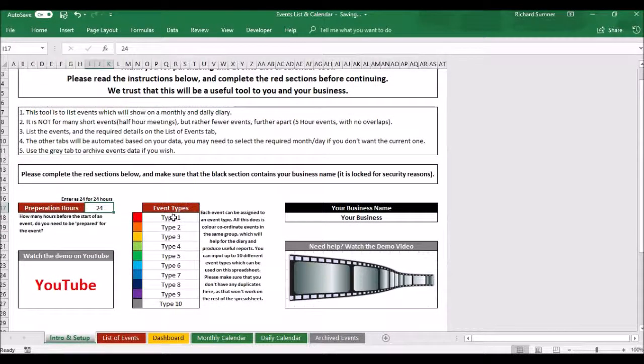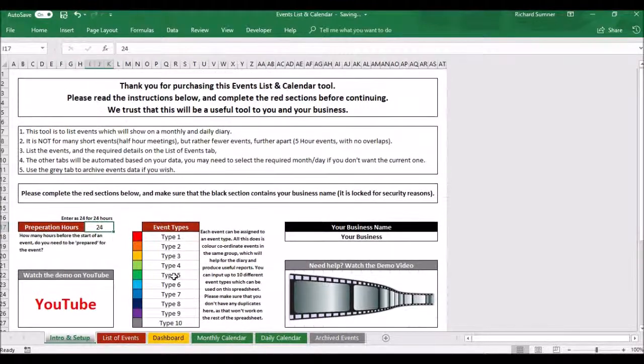The other one are the event types. You can list up to 10 different event types. So if you're using this for networking, you can select different types of networking events. If you're using this for events that you're doing, you can list them in maybe different venues or different types. So whatever categories your events would fall into, you can list up to 10 different categories. So you can rename these whatever it is that you want to use. So you set that up before you start. This you can change at any time, it's not a problem. But these ones, if you change, you'll have to go and reselect them on the list of events.